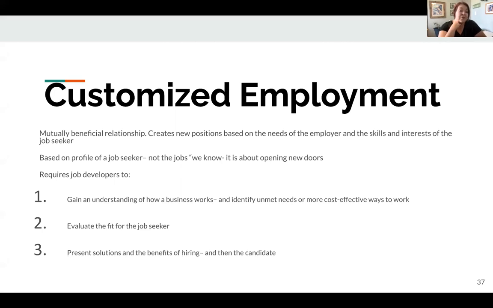It really requires you as job developers to gain an understanding of how a business works and identify unmet needs or more cost-effective ways to do things or ways to work. It requires you to evaluate the goodness of fit for the job seeker and then present solutions and the benefit of hiring. And then the candidate. So you're going in and saying, I have a solution. Here's the benefit of hiring. And then here is the potential person.